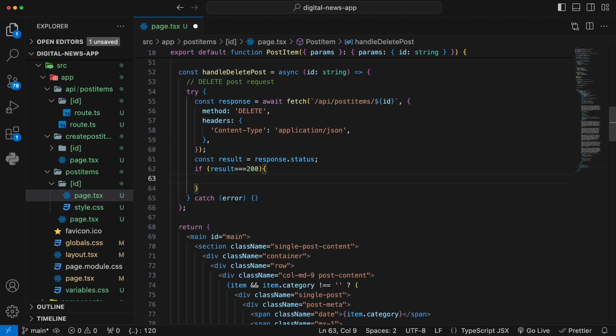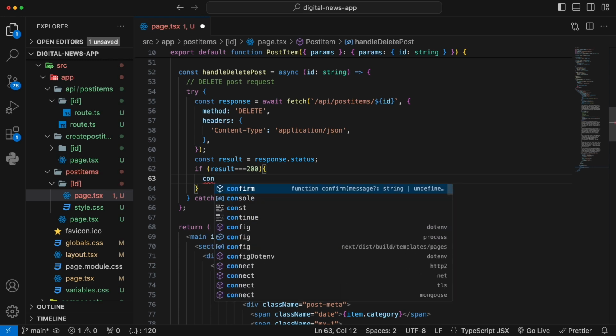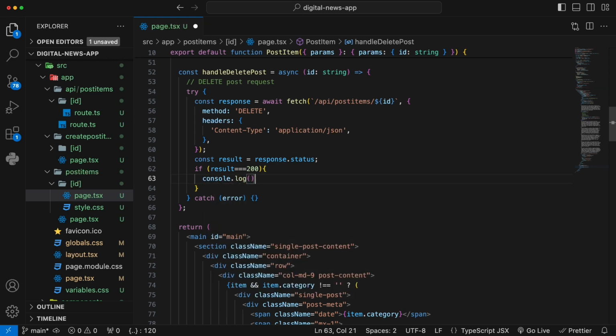We're just going to say console.log, curly braces, success, and we're going to show that result as a second parameter. It's supposed to be a comma.